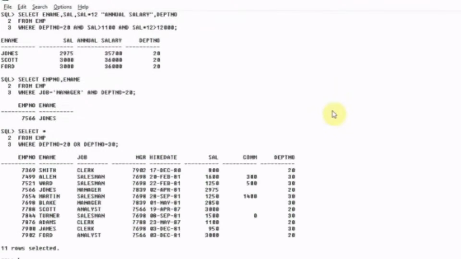So these are the 2 conditions, and if I hit enter, then you can see I'm getting this whole table, guys. Okay, so this is one of the ways we can write this query, but there is another easy method where you can use fewer lines. How can I write the same query? Select star from EMP where department number equal to 20 or department number equal to 30.